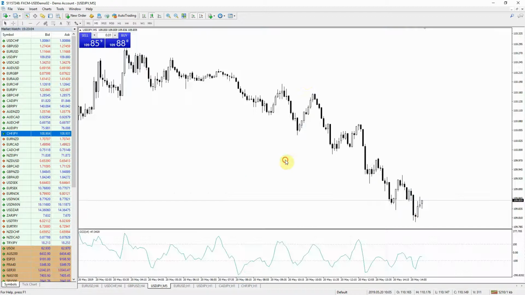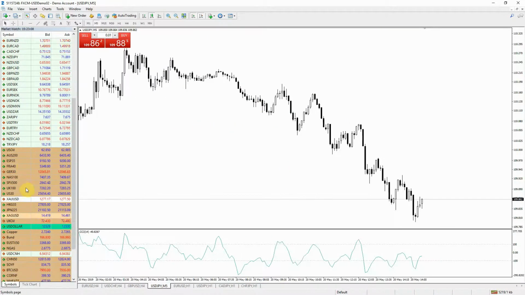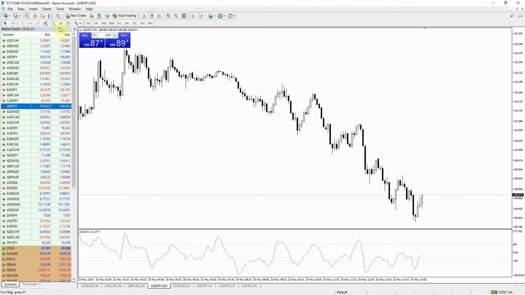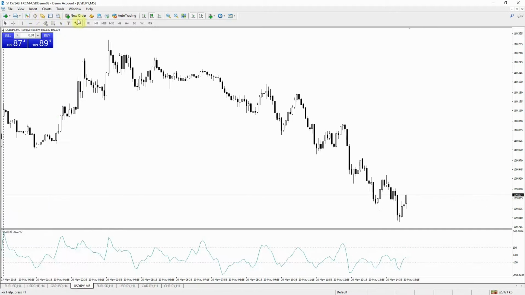Let's just focus on one at the moment. So just to bring up the symbols, you can bring them up by just right clicking on the screen and going to chart window. Let's remove this for now, we don't need that.